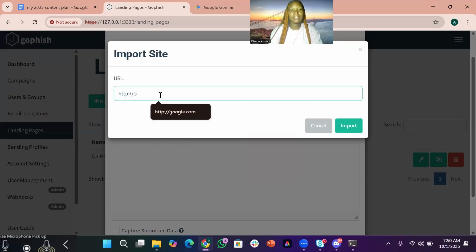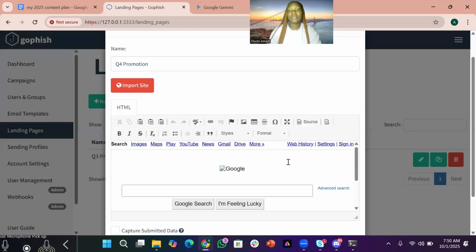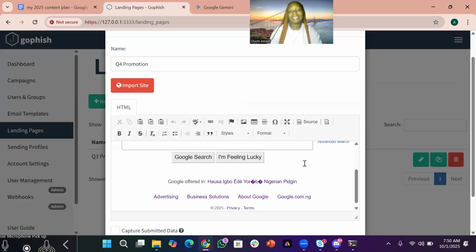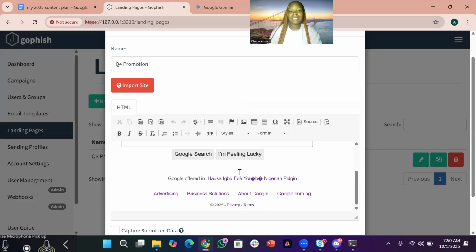But for now, let me just add any site. Let me add this site, google.com. So let me import it. If you add any site, it is going to import. If you look at it, you can see this is the Google homepage because I added Google. So that's how the import site works.